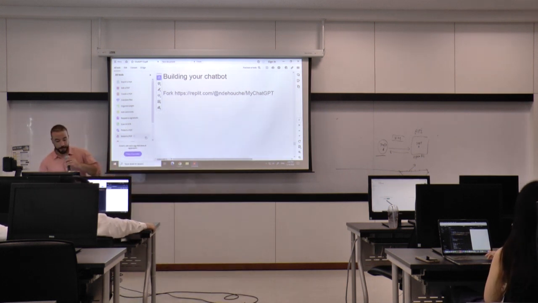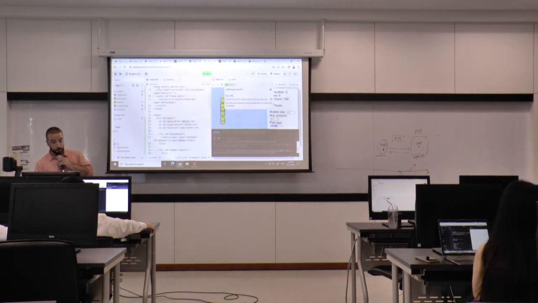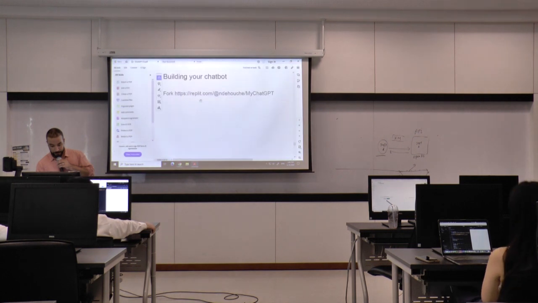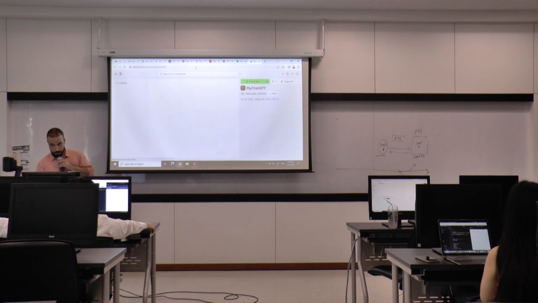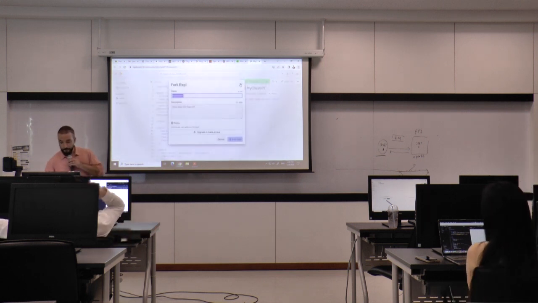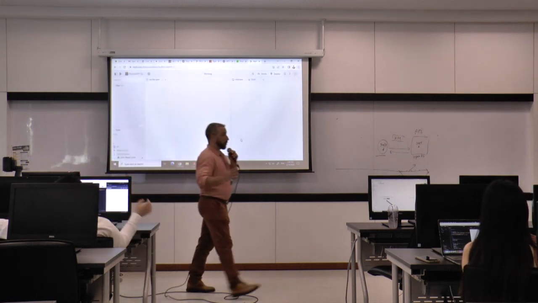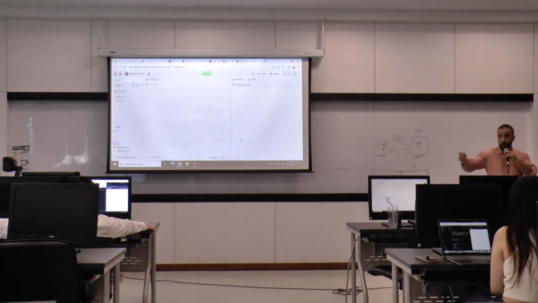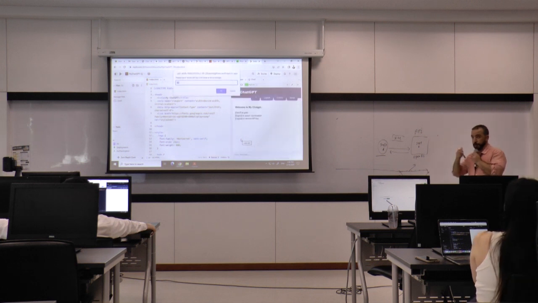Alright, so what does this code look like? As I've said, I tried to keep it as simple as possible, and the simplest form of a web app, let me go to it myself. The simplest form of a web app, be it the Google search engine, the OpenAI ChatGPT, or our chatbot here, is that it has three components.